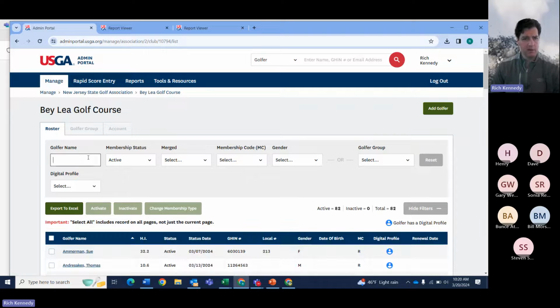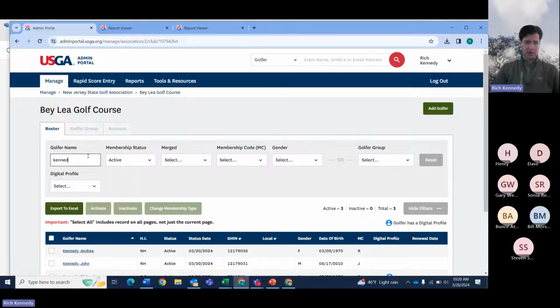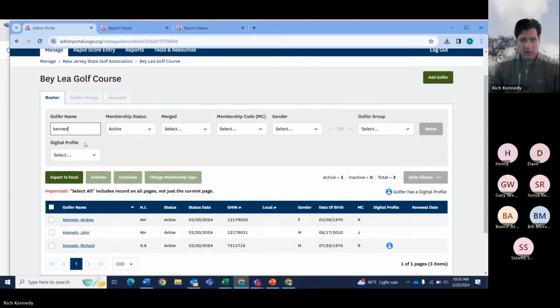So I'm going to come back to this. I'm going to search the golfer. So by the way, you have this nice search here. You just type in a few letters of the name, and you can go ahead and see who you have here. So John Kennedy's in there. His birthday is in June.